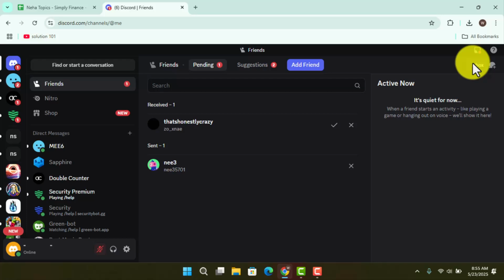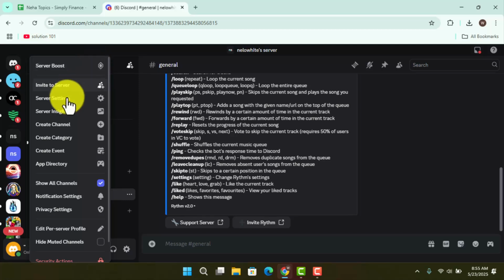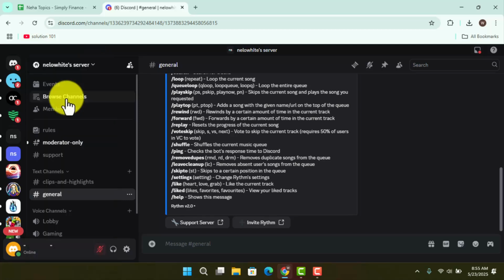First things first, you want to launch the Discord app. And next, you want to go in and open up the server. As you open it up, you want to click on the server name from the top left-hand side corner. From the drop-down menu, select Server Settings.